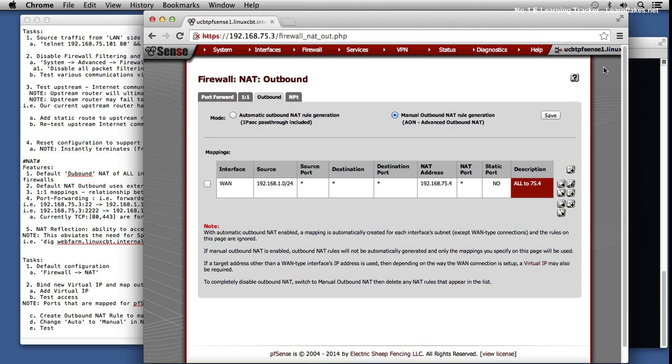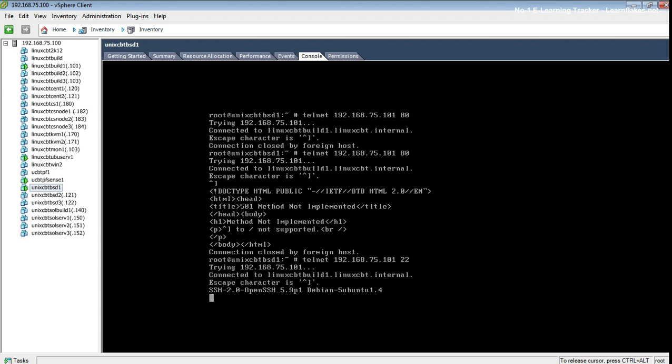So let's see what happens now when we source a connection after having made the change to a manual outbound list. And also, by the way, when you do go manual, be sure that you have rules for all conditions. Otherwise, you may inadvertently drop outbound connections.